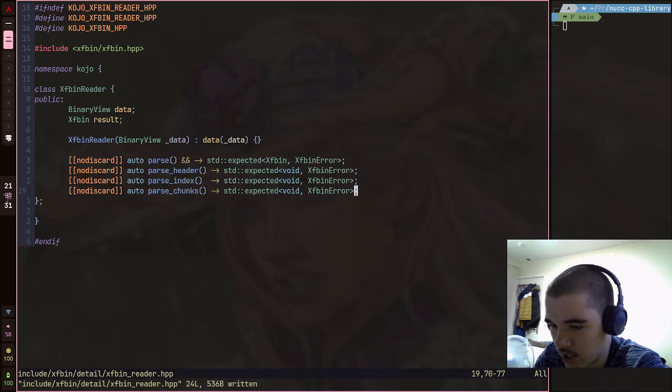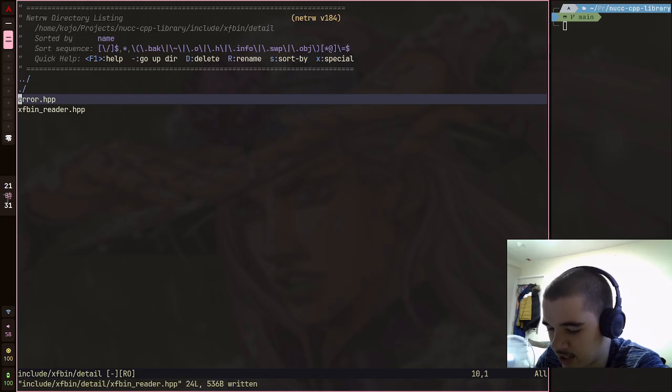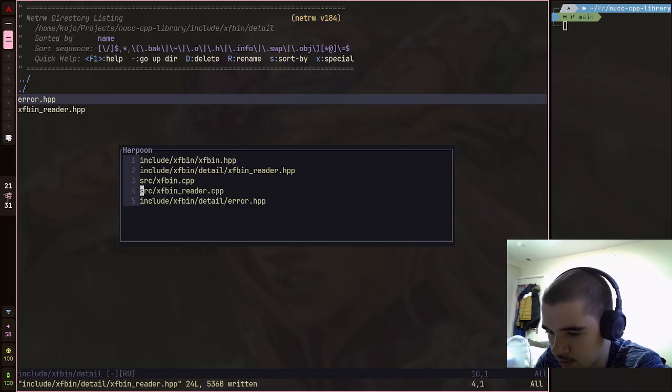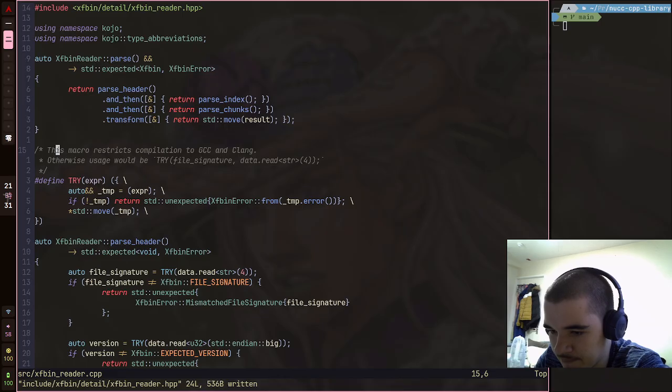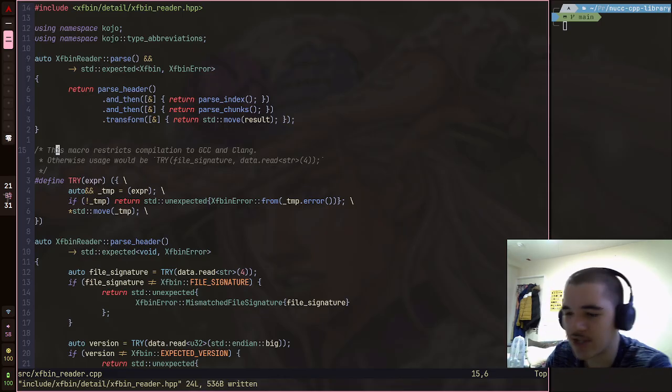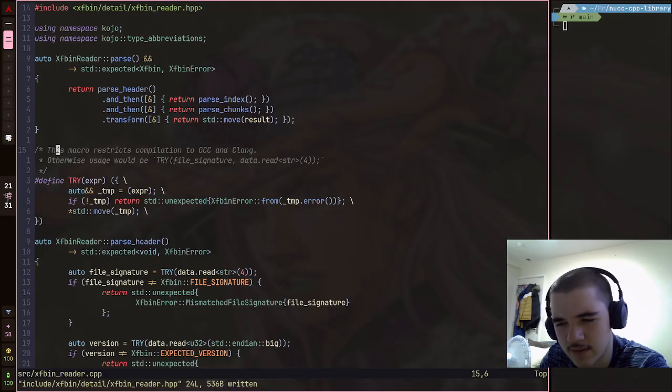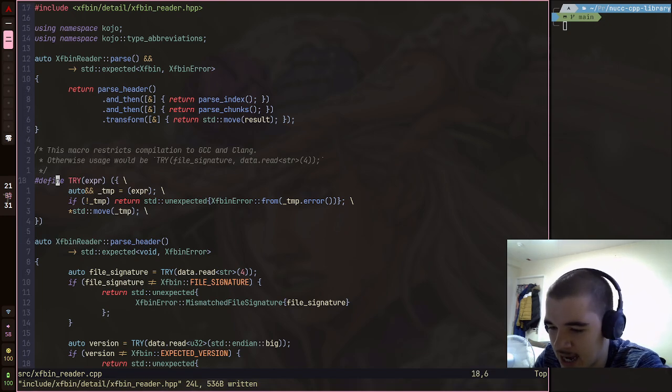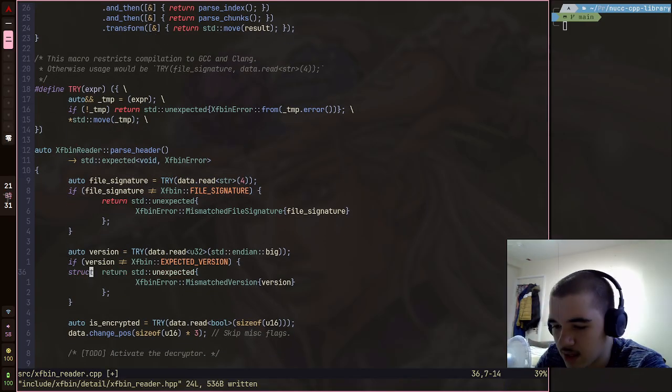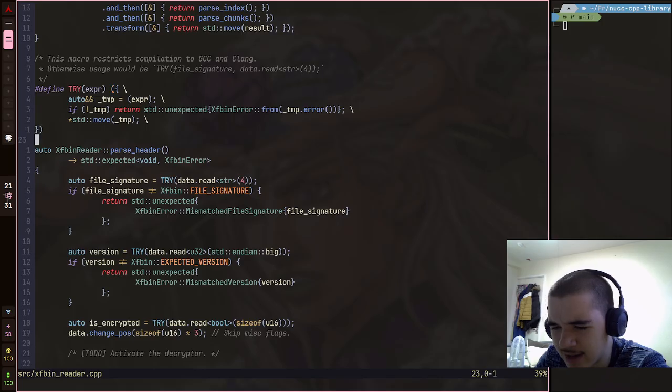Like this. So yeah, parse header, parse index, parse chunks. I believe I already finished parse header. So if I go here to the CPP, this macro takes compilation. Oh, that's right. So I don't know if I was working on this when I recorded it. I don't know if I was recording when I did this, but I got this macro, whoops, with help from Claude, just to make error handling more simple.